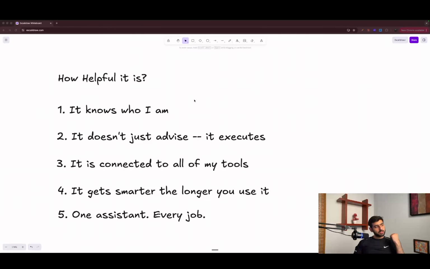So how helpful it is? It knows who I am. It doesn't just advise, it executes based on my work and code. Normal models like Gemini and Claude or GPT, they just communicate with us, advise us, and tell us how to do it. It basically does my work. It already knows who I am, what I am doing, what are my goals. So it executes things and asks me or communicate with me accordingly.